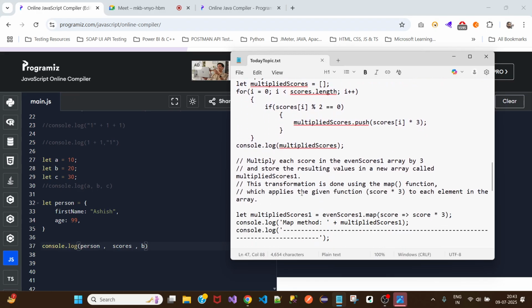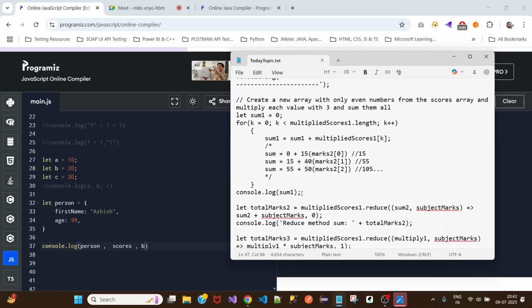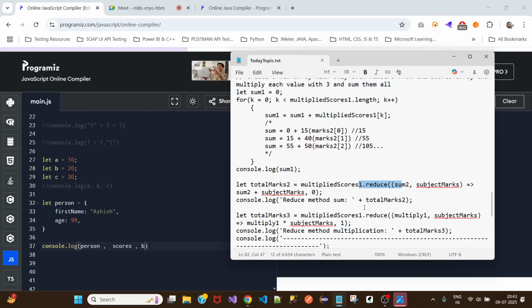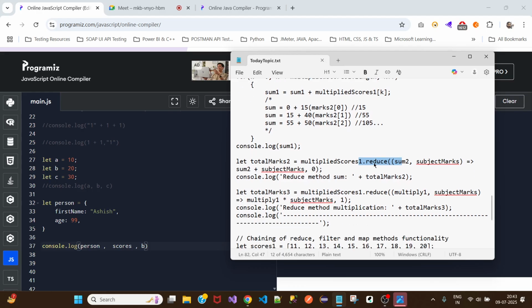Same way, if you want to see this, it is creating a new array with only even numbers from the scores array, multiplying each value by 3, and then summing them all. For summing them all and giving us one output, what is the method we use if we want only a single output? Reduce. Correct. So that is what is used here, reduce. So I've used it for sum, and this is for multiplication.